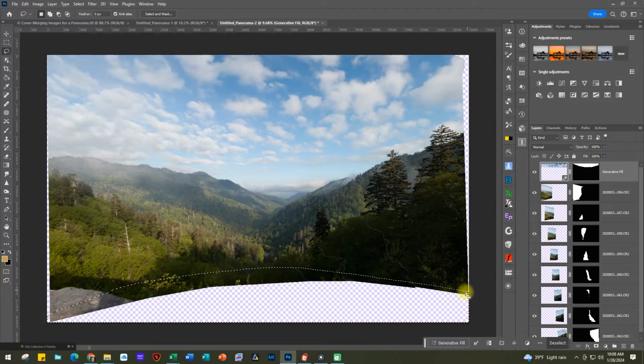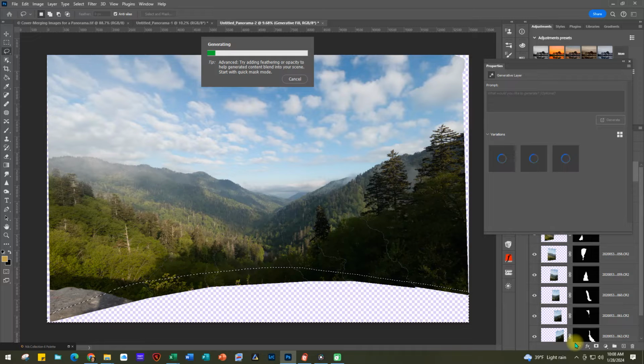And we'll select the bottom, do the generative fill, and generate. And this one's got a little more to do down here. It's got a rock over here and then trees over here. So we'll see how this one comes out.